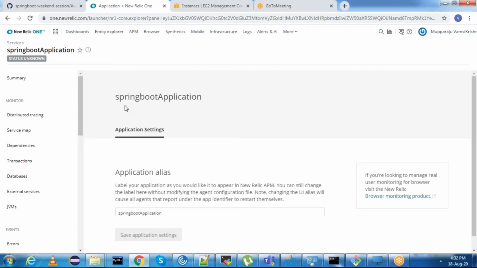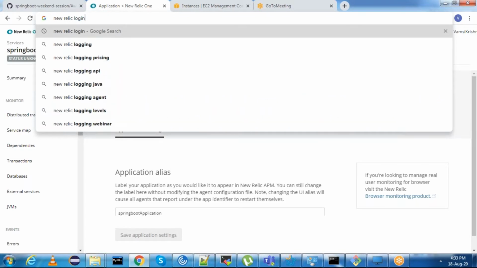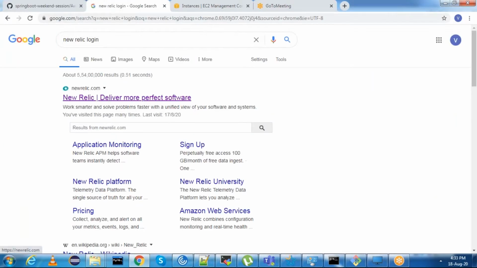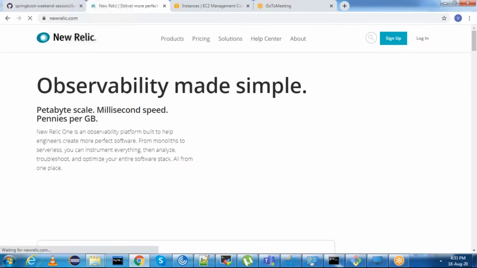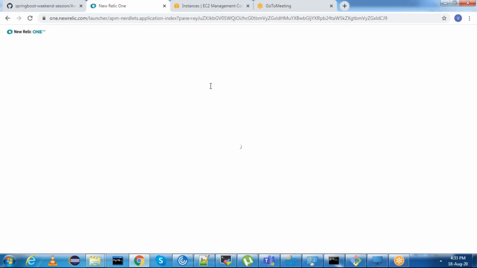Okay. Basically, if you see the dashboard, this is the New Relic page. Once you log into New Relic, you will have this one. You just need to say New Relic login. I already created an account here, so I'm directly logging into this account. If you click on the login page, you will be redirected to the New Relic main page. This is the main page.